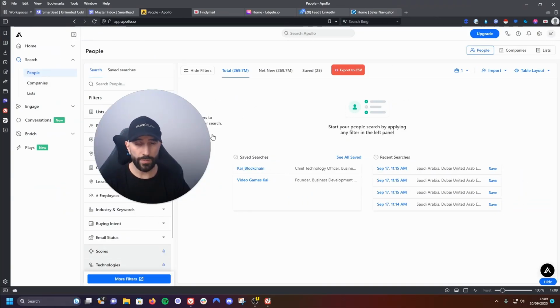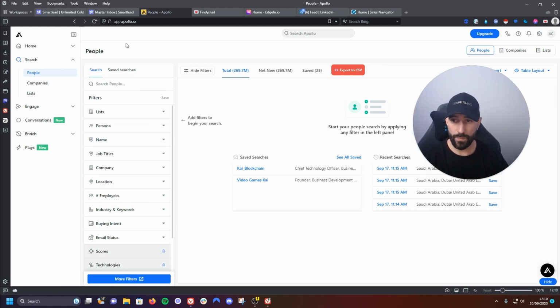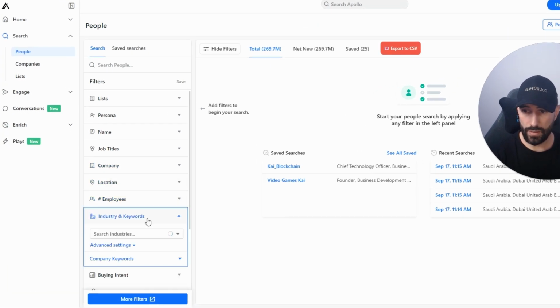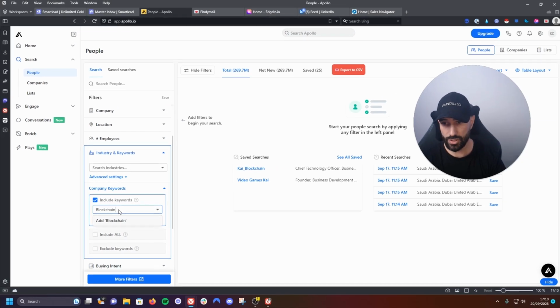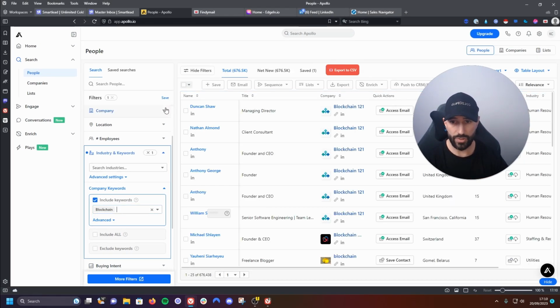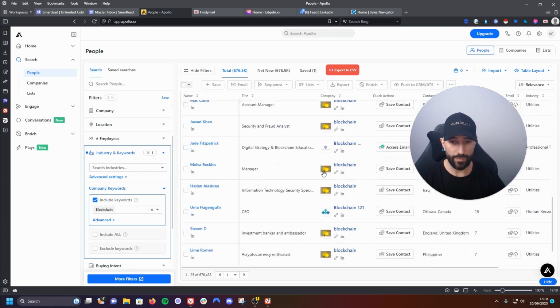So we're inside my computer and these are the tools I use to source the leads I'm going to be contacting. First things first, let's show you Apollo. And if you don't know, it's apollo.io. Simply put, you can look for industry and keywords. You go to company keywords and literally type in blockchain. This is the first page that actually comes up, so it's super simple. And as you can see, loads of blockchain companies pop up.